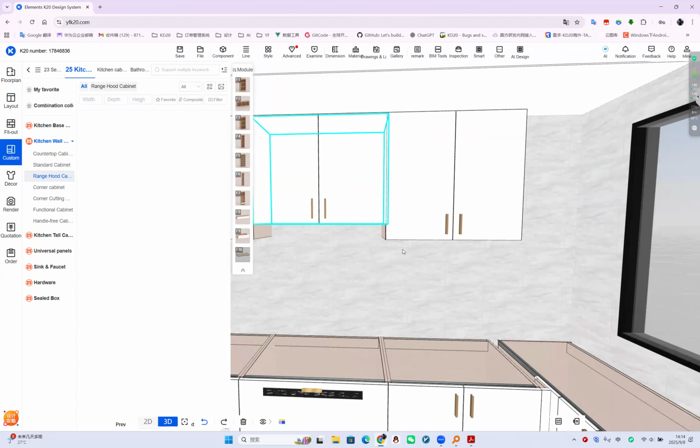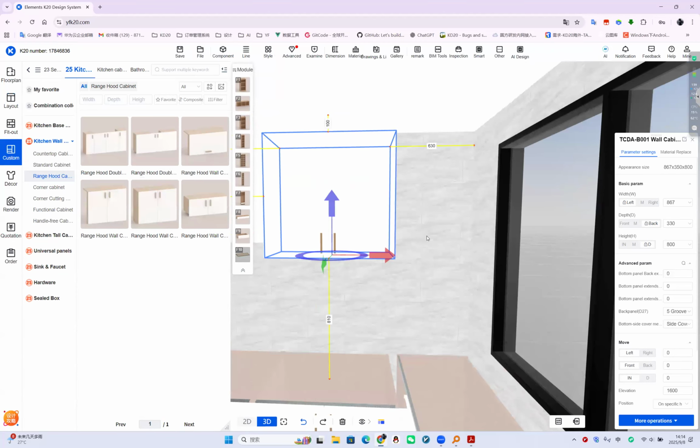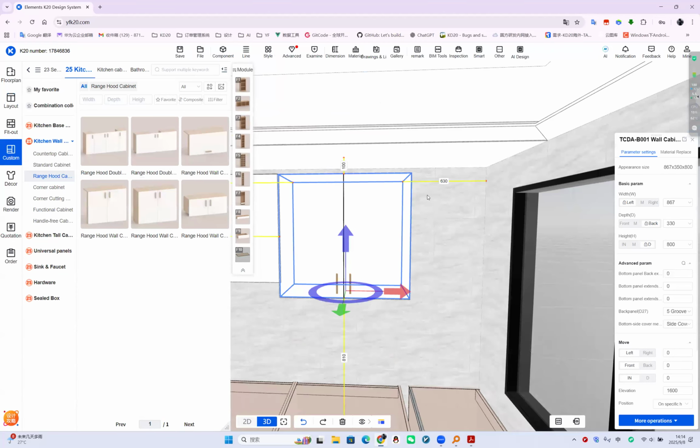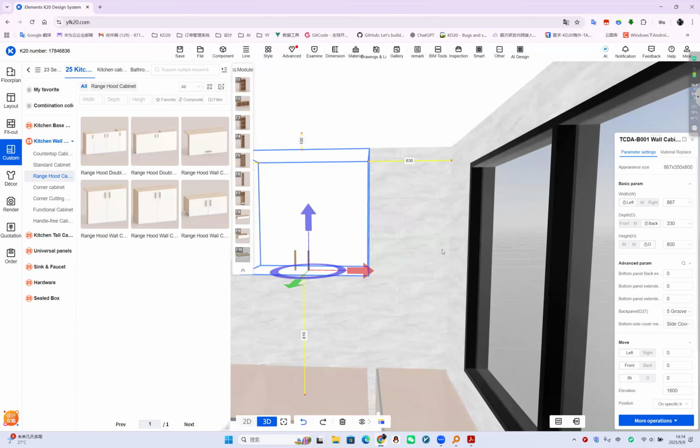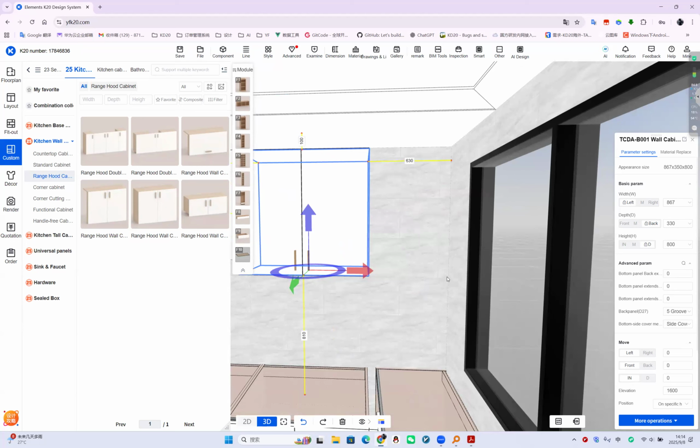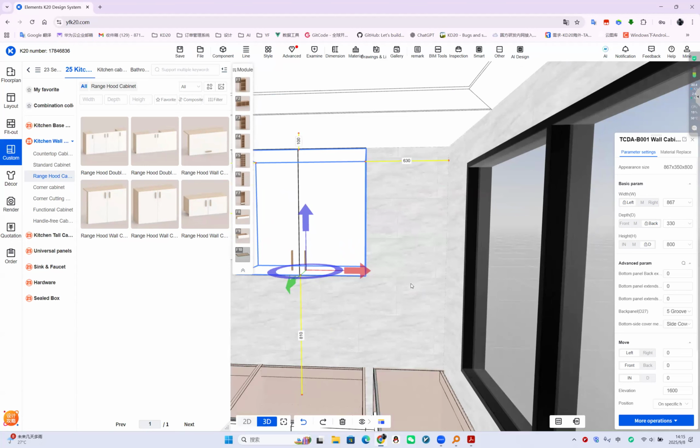Okay, next one. And here, again, we still have 650, and we need to minus the filler 50, and then it should be 580, and we can add 3 cabinets in here.